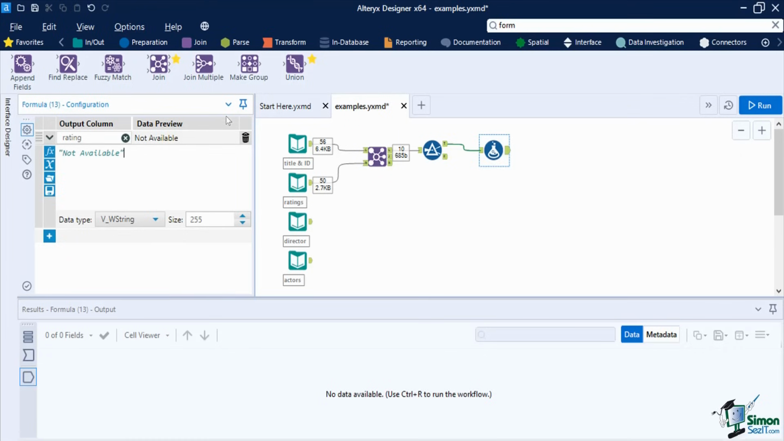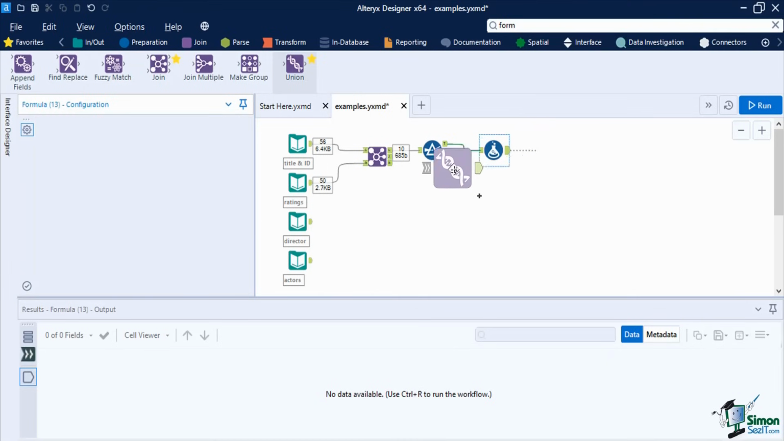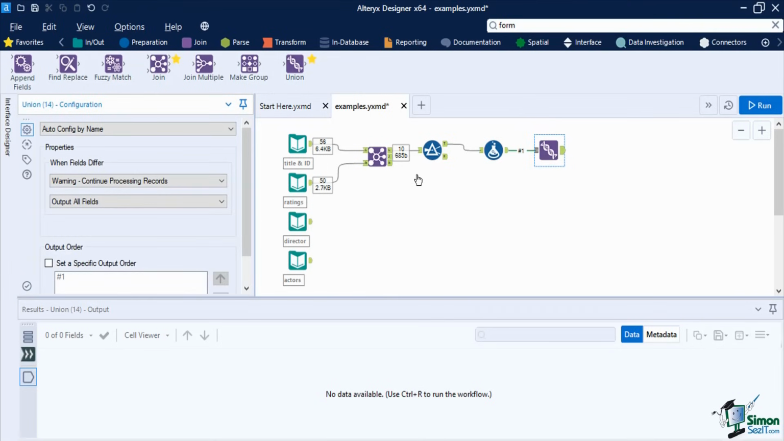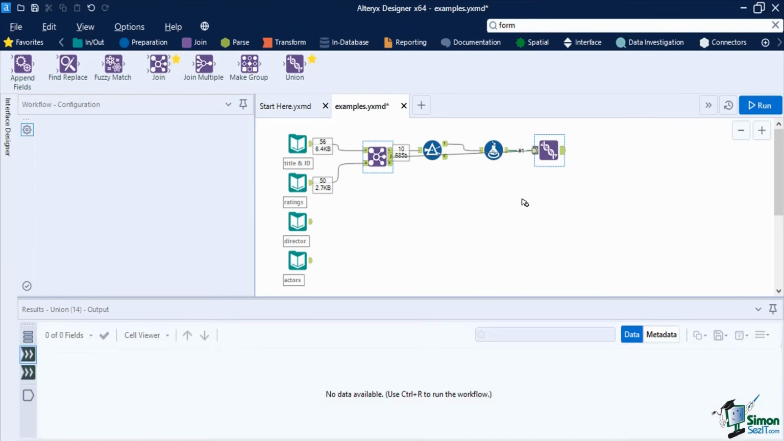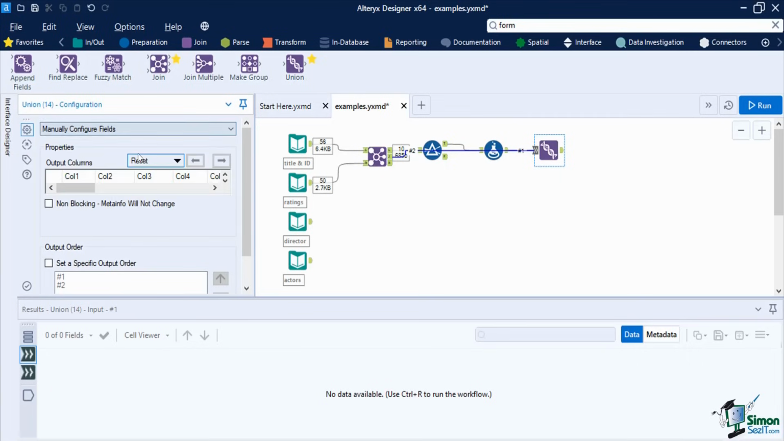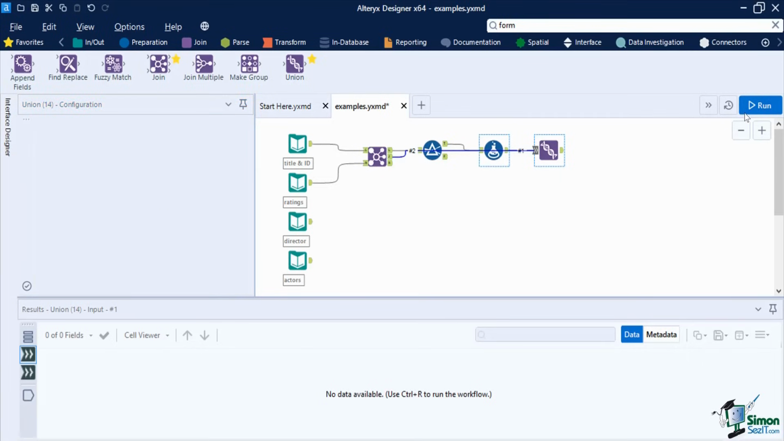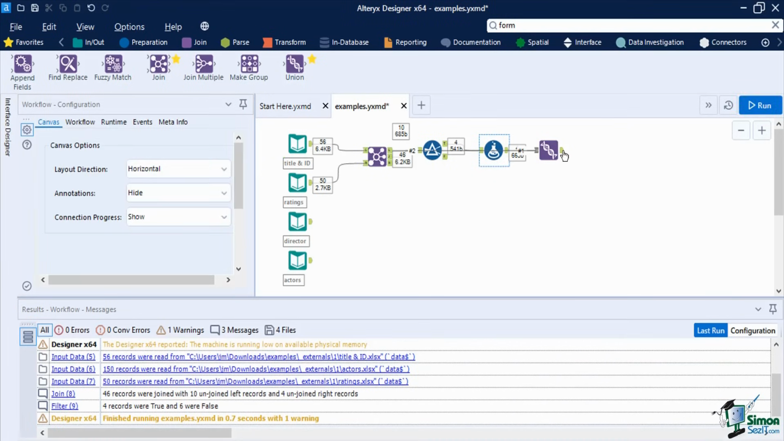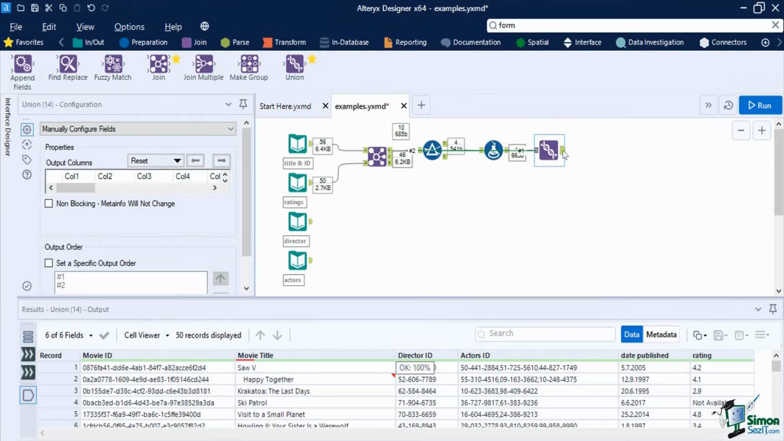Now that we have it marked, let's add a Union tool to put this data back into our current data stream. Connect the output anchor of the Formula tool into the input of the Union tool. Do the same for the J anchor. You can check if the fields are aligned by looking at the Manually Configure Fields output columns list. Let's run the workflow again to see if we have done it correctly. In the output window, looking at the far right of the dataset, we now have the rating, where the lines that did not join earlier have been included with the mark Not Available.